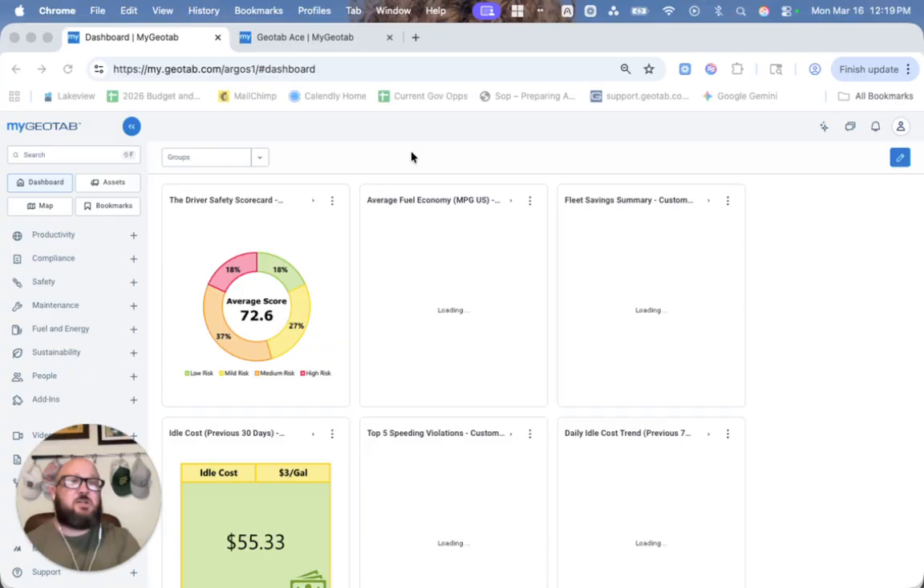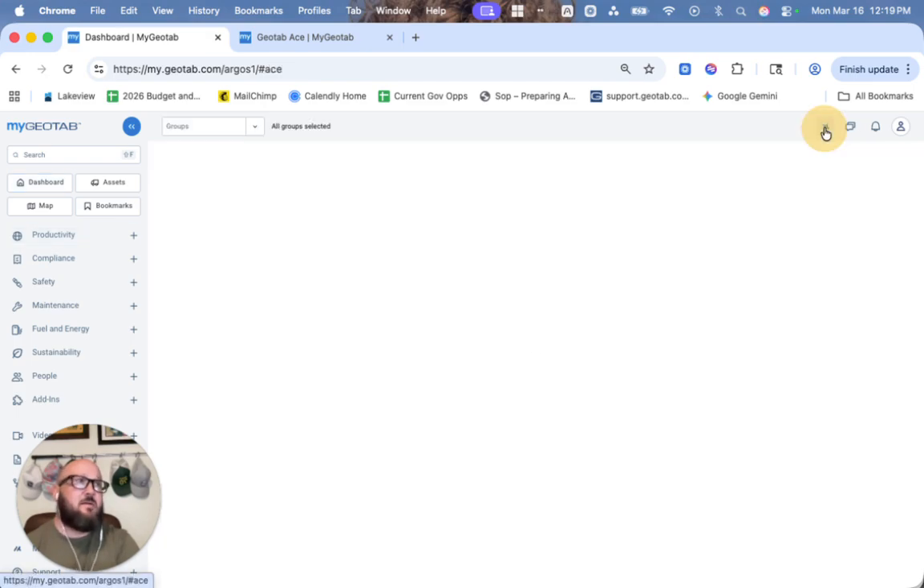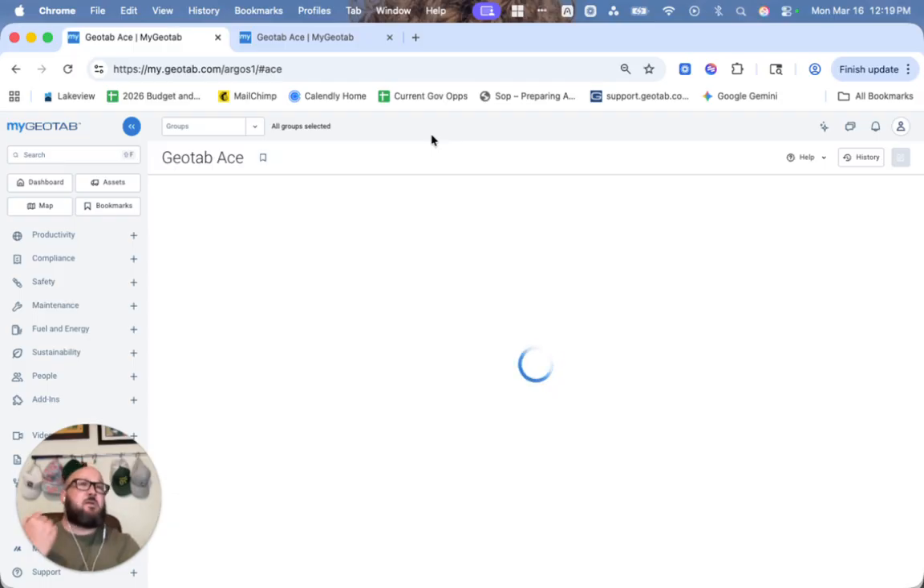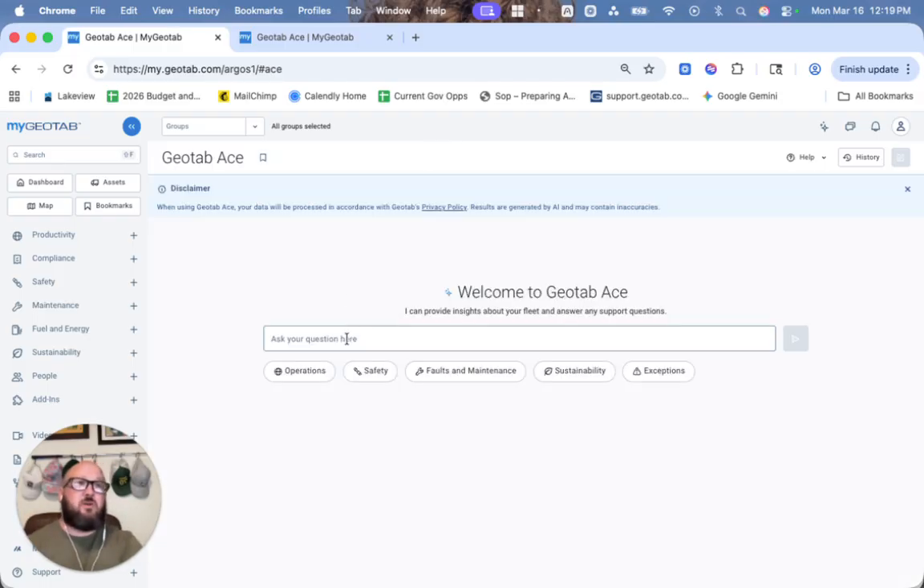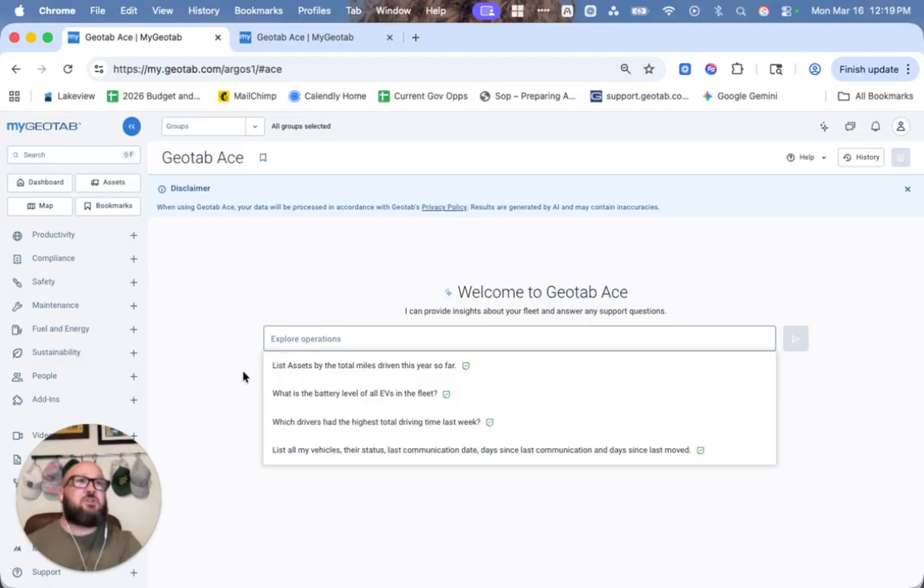From your main dashboard or any page that you're on, if you navigate up to the top, there is this little diamond icon, which is Geotab ACE. When you go into it, it's going to bring you up to a prompt screen where you're able to ask your question. With this, you want it to be as specific as possible and try to use Geotab terms. And if you're not familiar with that, there are some really quick, helpful get-you-started questions.